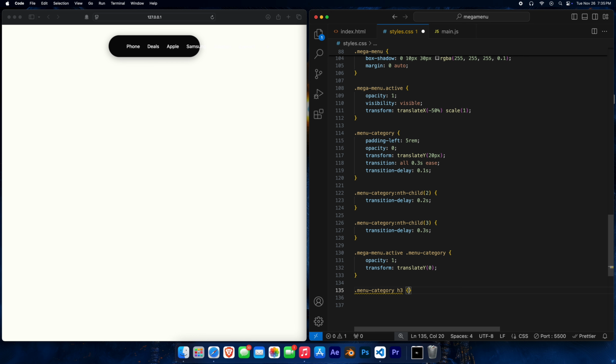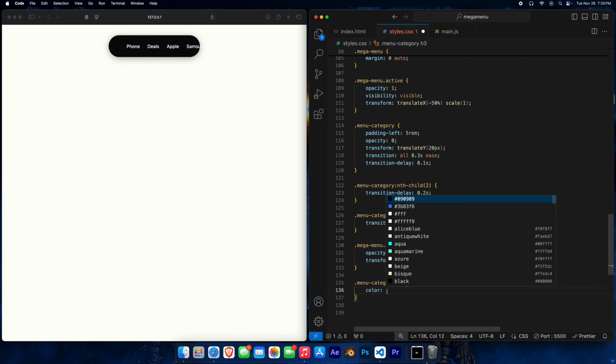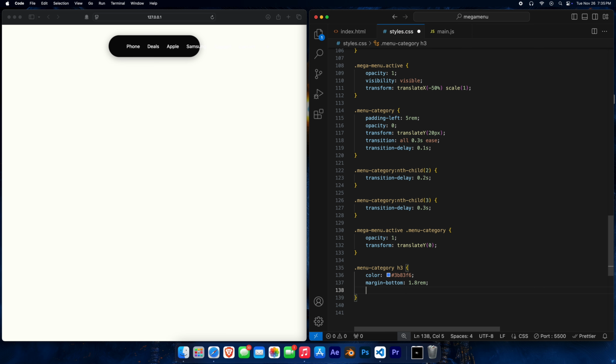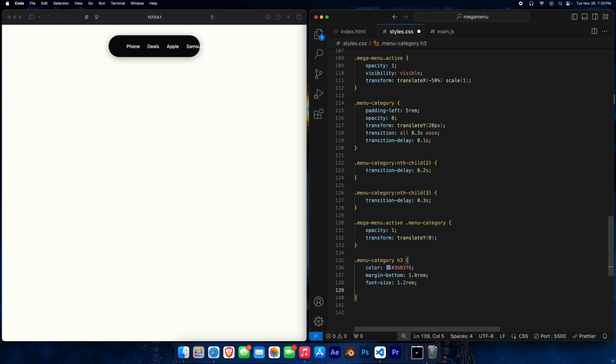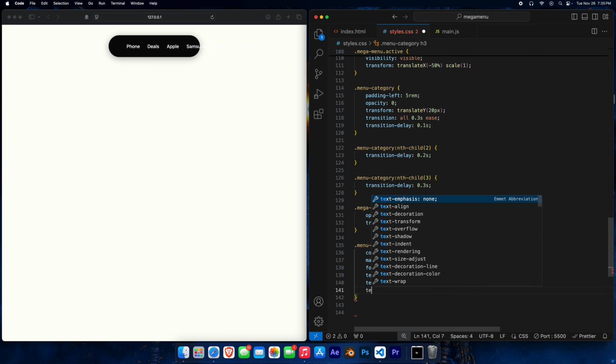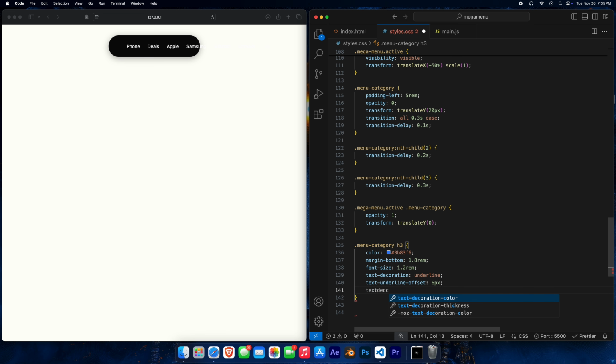The .menu-category h3 styles the category headings to stand out. The text color is set to blue to grab attention, with a font size of 1.2rem for emphasis. An underline is added with text-decoration: underline, and offset slightly using text-underline-offset: 6px. To enhance the design, the underline color is set to white for a clean, contrasting look.